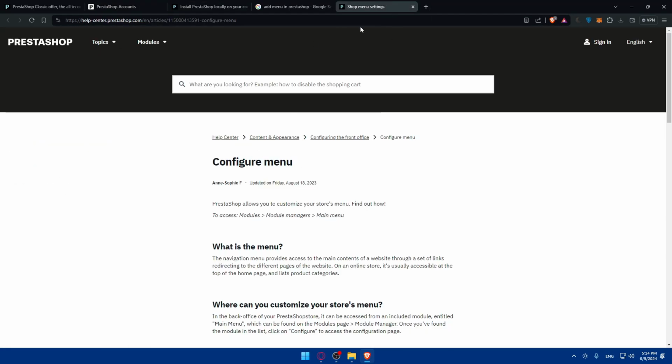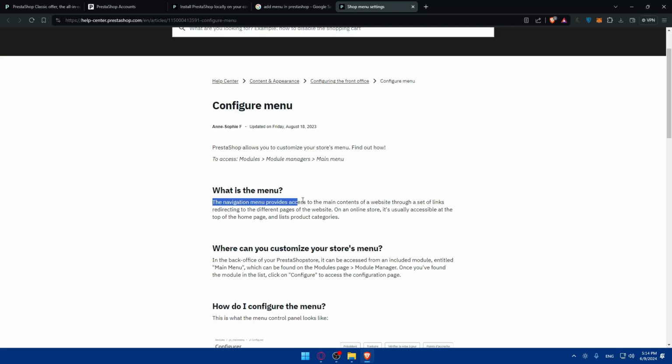So here, as you can see, how to add a menu. First of all, what is a menu? A navigation menu provides access to the main content of a website through a set of links redirecting to the different pages of the website. On an online store, it's usually accessible at the top of the homepage and lists products and accessories.